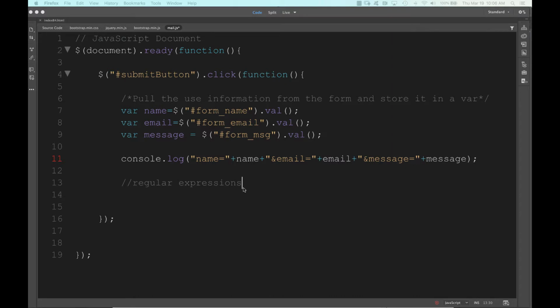Okay, regular expressions, and we also want to see if the field is empty. So we'll actually start with that second part. We're going to say if, and remember our syntax for an if statement looks like that, where between the two parentheses you put the thing you're checking, and between the curly brackets goes what happens if that's true.